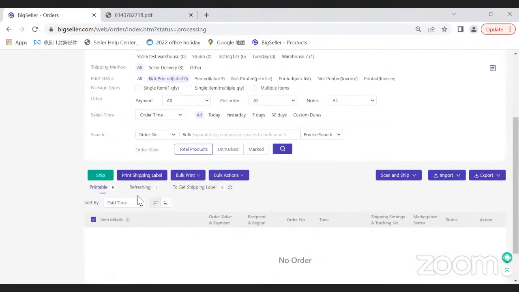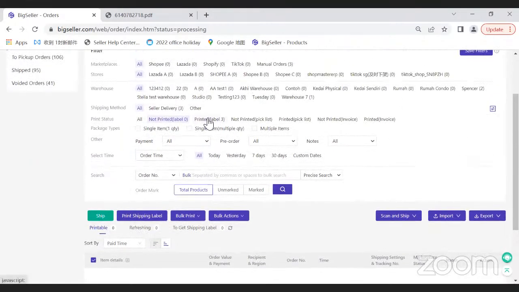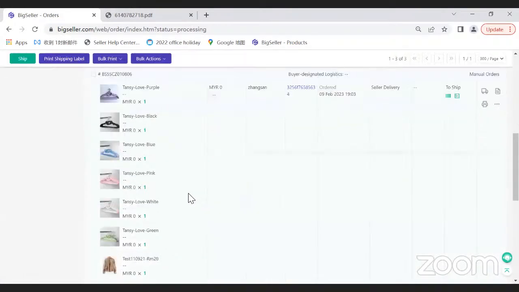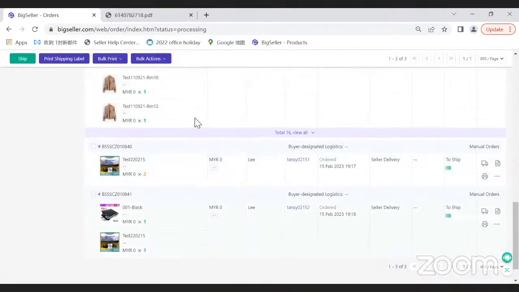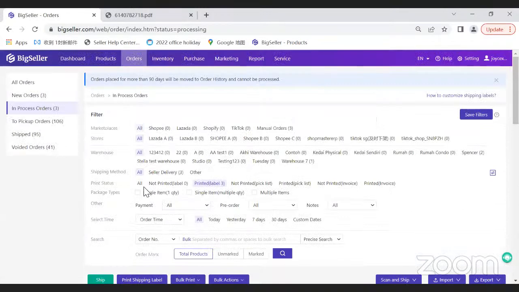And after you have printed the shipping label, you can go to the printed status here to check the order information. You can use the filter here and save it.